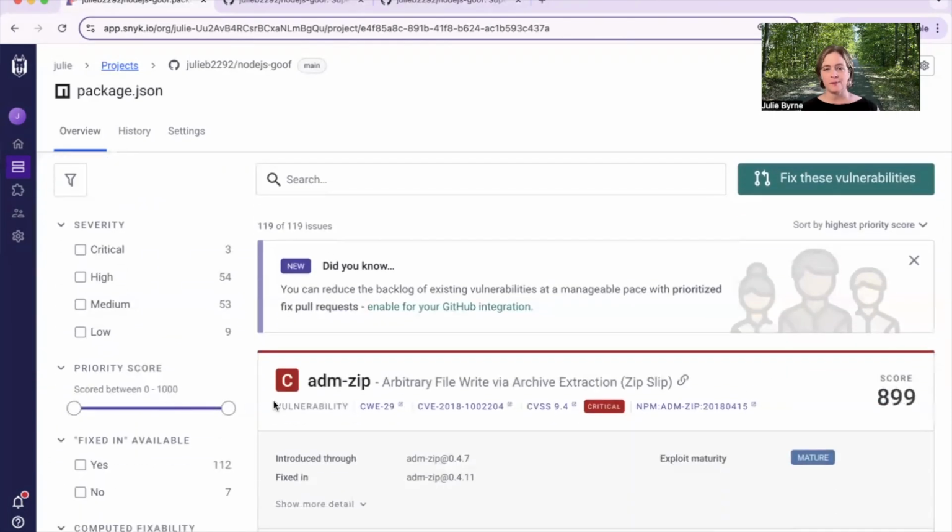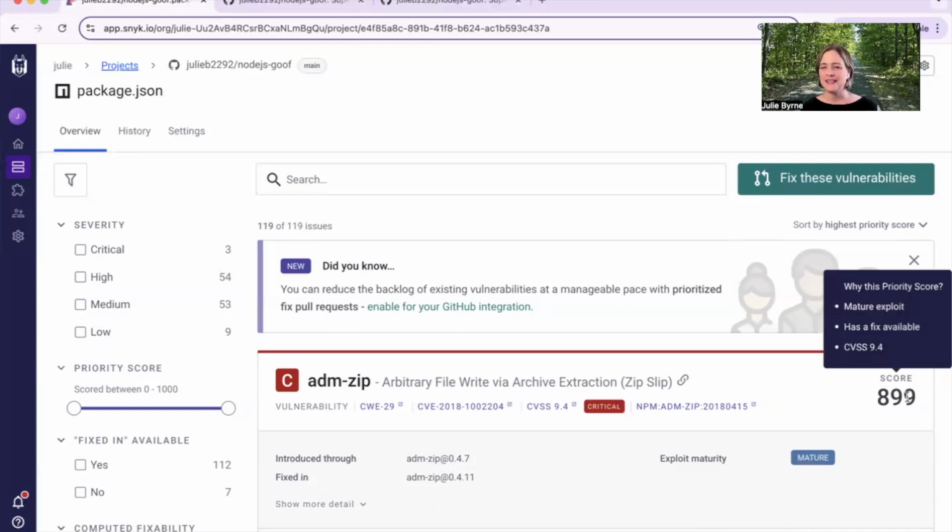So let's start first by looking at the issue details. Here we can see that they are listed in priority score order, and we can see the priority score here is 899. That's very high. It scores 1 to 1,000. And it's high because it's a mature exploit with a fix available and a high CVSS score.